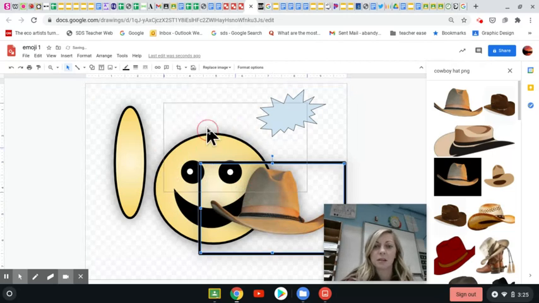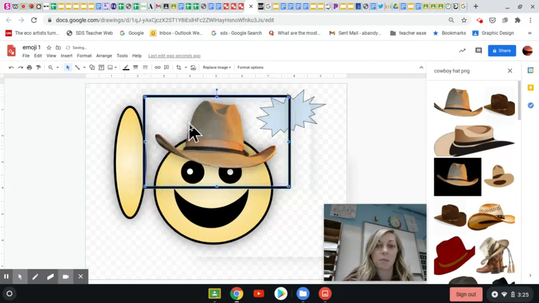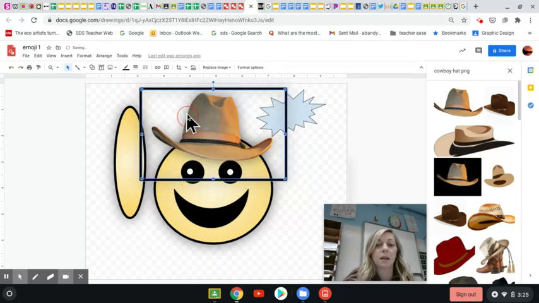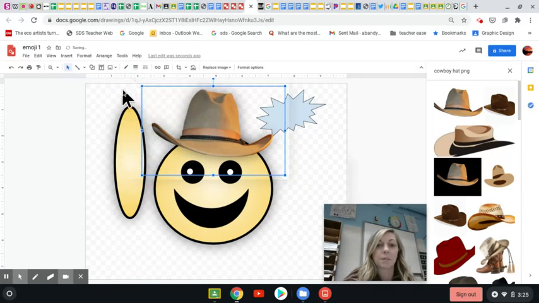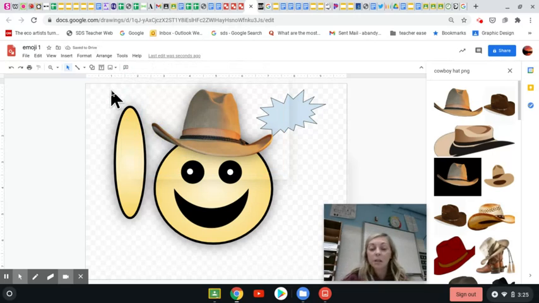I don't know why that has a square around it. That's a problem. The border's on. To get rid of that, transparent. So some things to think about that you can do.